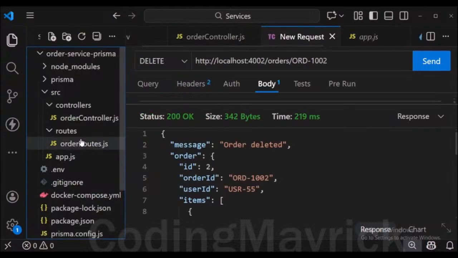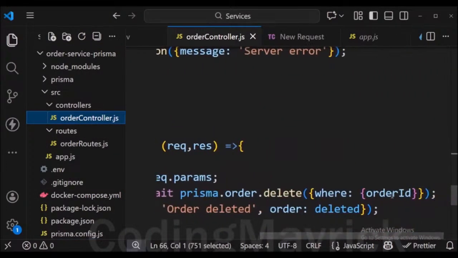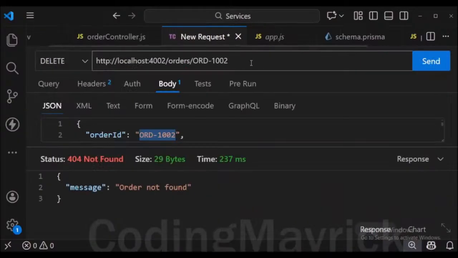Now you can even confirm the delete condition from the route controller implementation. And viewers, if the order does not exist, you will get a 404 error with an order not found message.